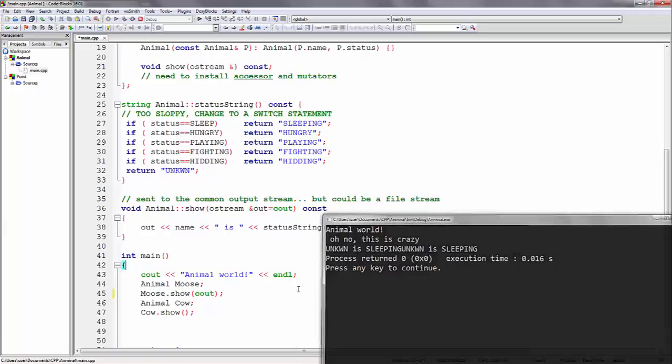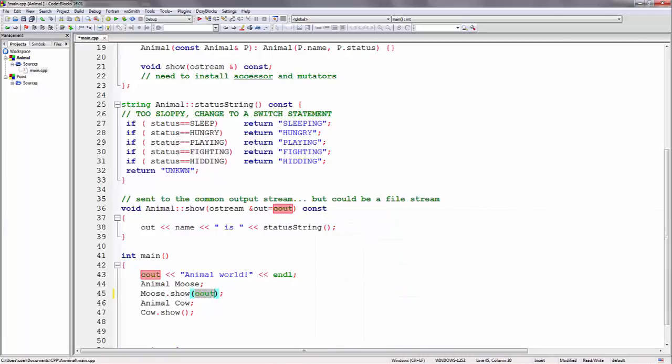Why would anyone do this? Because you could send this to a file instead. So you're saying moose, show it on the output screen, or if I open a file and pass the handle to the file, then it would print out on the file the same way. All right. Hope you enjoyed that showing.